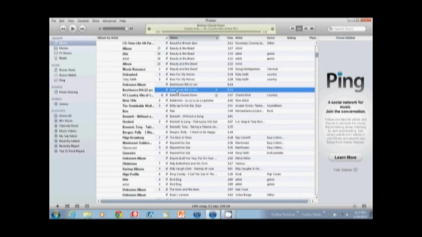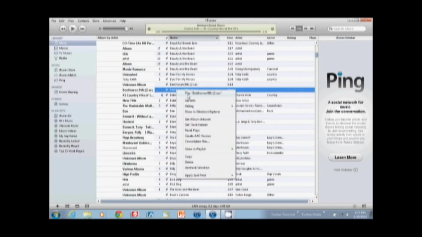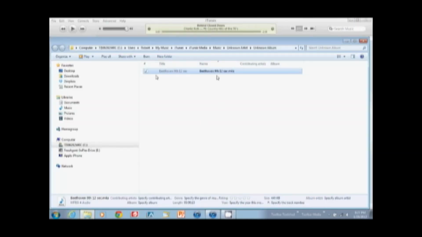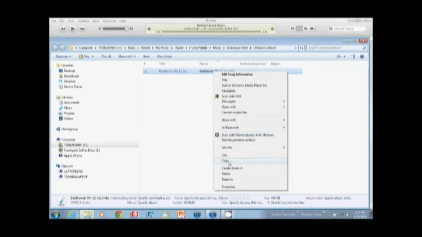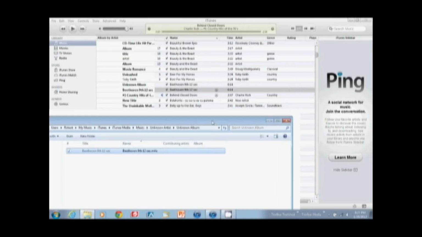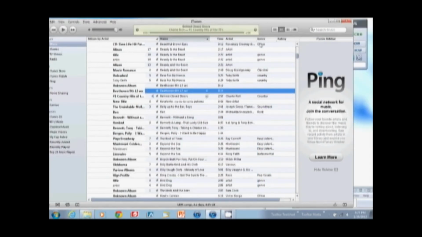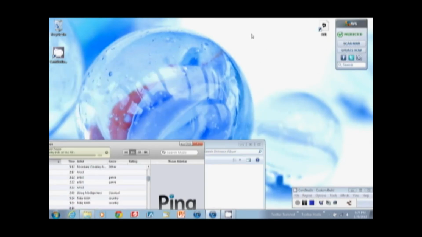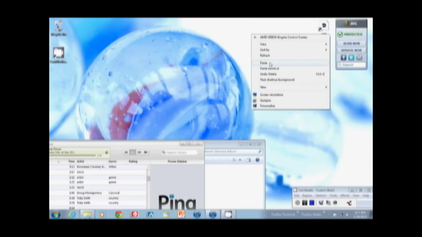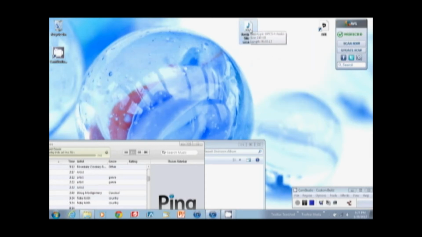Back at the library, we're going to right-click our selection again and choose Show in Windows Explorer. In some systems, this may say Show in Finder, but ours is Windows Explorer. So we do that, and we see the file here that has been created. It's a .m4a, and I'm going to right-click that and choose Copy. Going to navigate to the desktop, to find a spot. And we're going to right-click on the desktop and choose Paste. And there is our file.